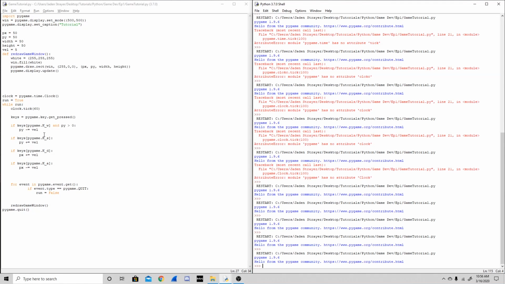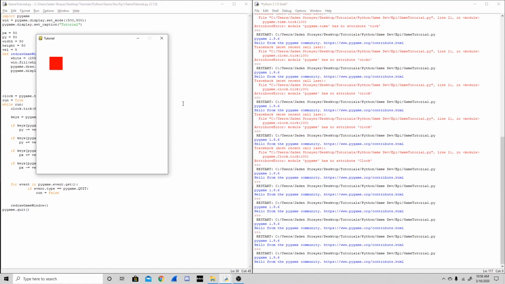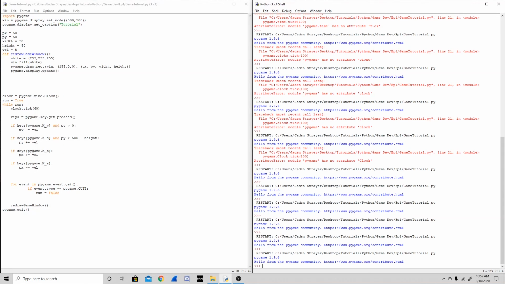So now this will have to do something a little bit different, because this is going to be going down, where we're adding to our y. So this is only going to happen if y is less than 500 minus its height, because remember the 0, 0 is at the top left corner. So now if we go down here, there's the wall. So that's the top and bottom.